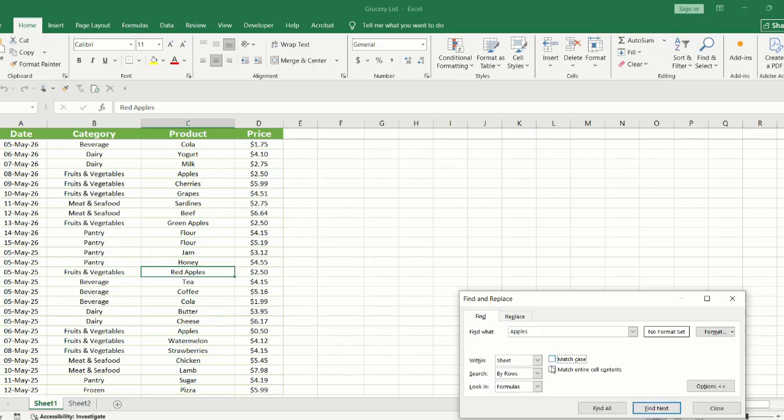We will uncheck the Match Case checkbox to explore the Match Entire Cell Contents checkbox. This checkbox will only show results when the entire cell matches your search criteria. For example, if you type just the word apples, it will only find where just the word apples is used. It will exclude red and green apples. If you add red and click on Find Next, it will find red apples.